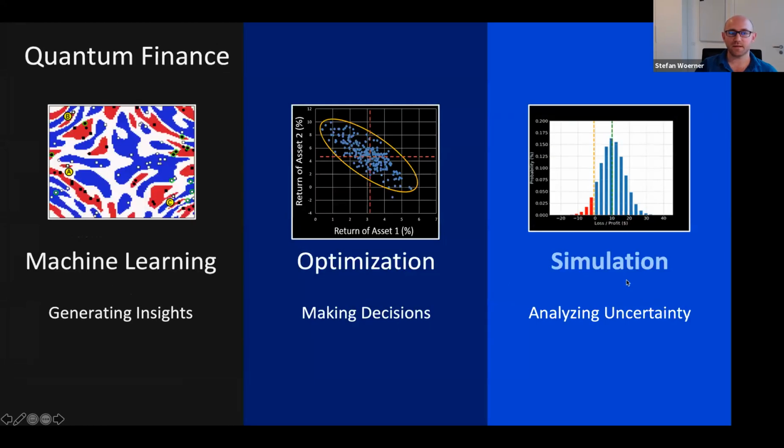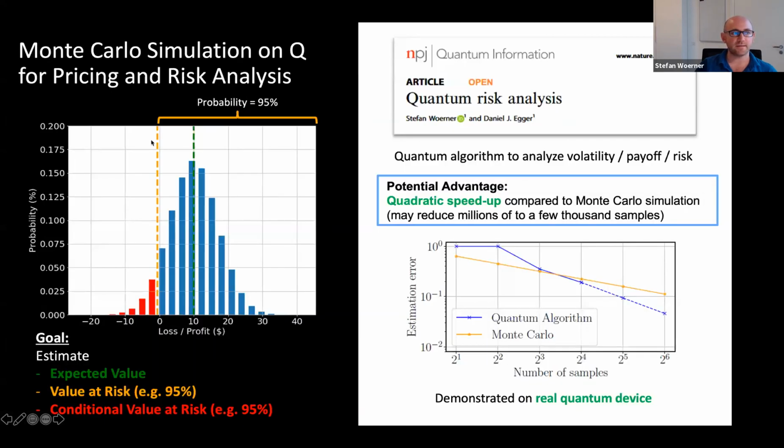Okay, now the last application area, simulation. And let me briefly explain the problem that we are looking into here. So suppose we have some distribution which can describe a loss or a profit, for example. Then we may be interested in estimating different properties of this distribution, for example, the expected value. That's if we talk about pricing financial derivatives, or risk metrics like the value at risk or the conditional value at risk, so these tail probabilities of the distribution.